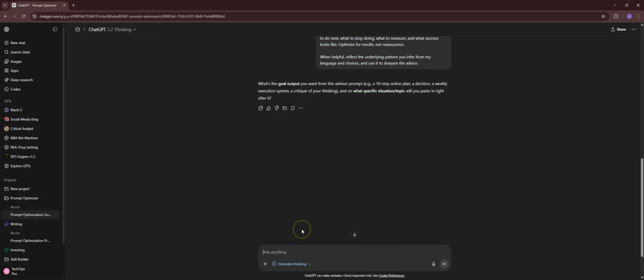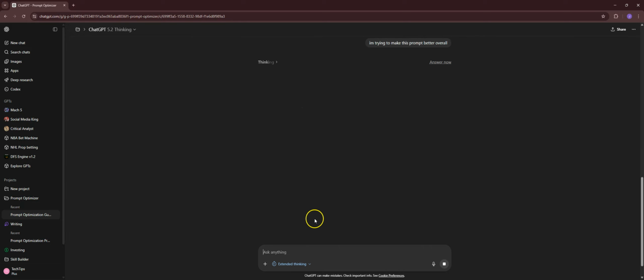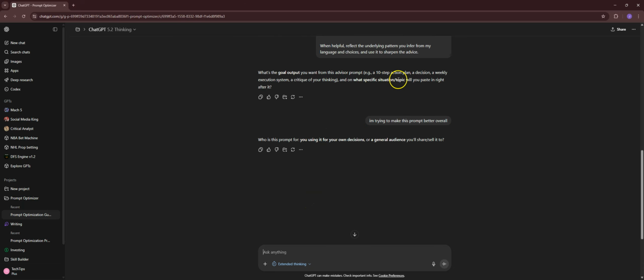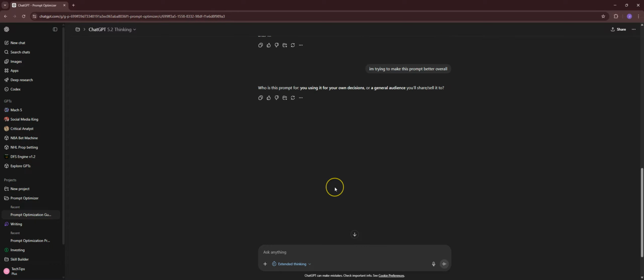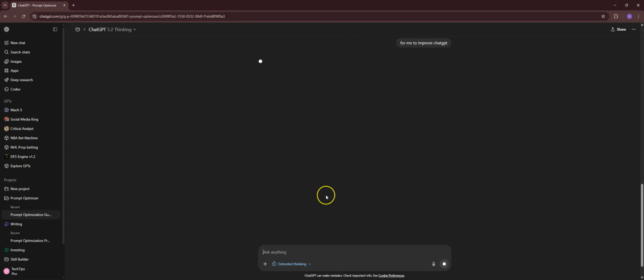So I would just say I'm trying to make this prompt better, just to see what it will do. Because basically what this will do is help you create a 10-step action plan, a decision thing. It'll do whatever it is that you're requesting. Most prompts actually have some sort of goal. This one is just to reshape ChatGPT, so it didn't have a very good understanding of what was happening. But who is this prompt for? Are you using it for your own decision, or a general audience? For me to improve ChatGPT. And let's see what it does.